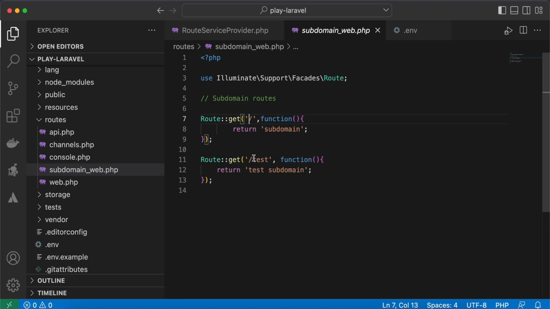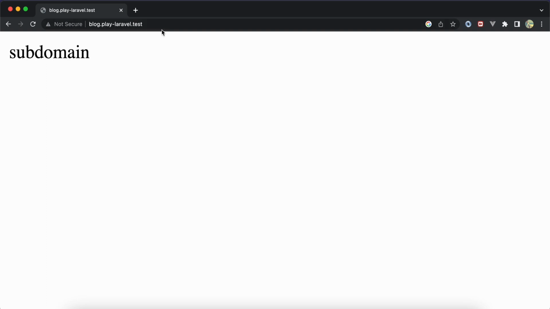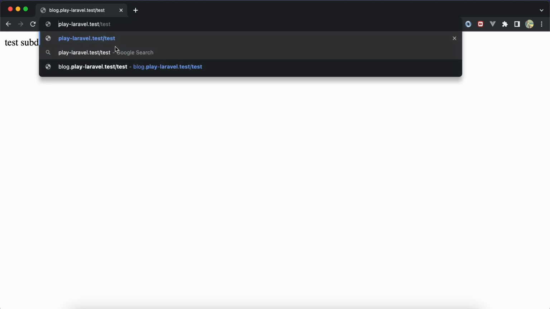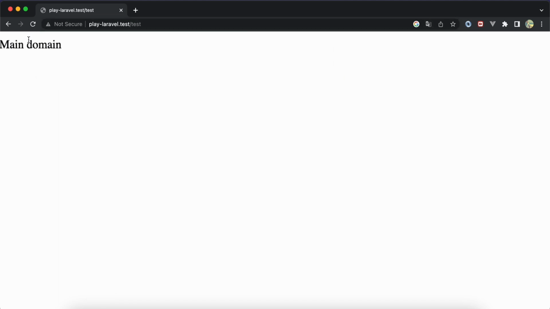Another example, if I access my subdomain slash test, it will return test subdomain. If I go here to the main domain, I have the same route, but it will return test main domain, without mixing or confusing between each other.